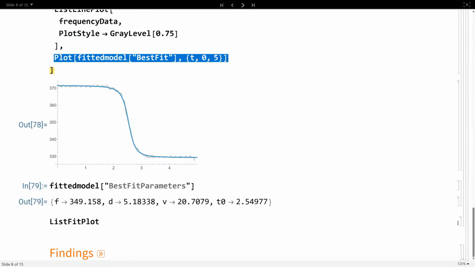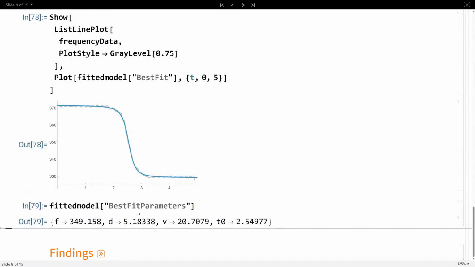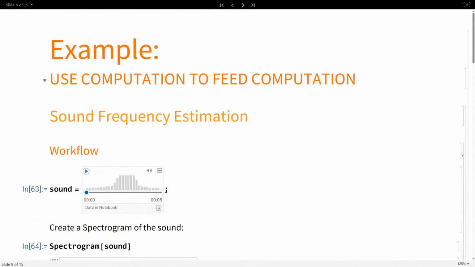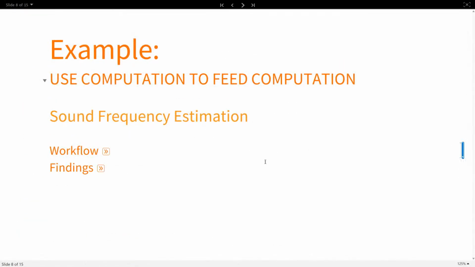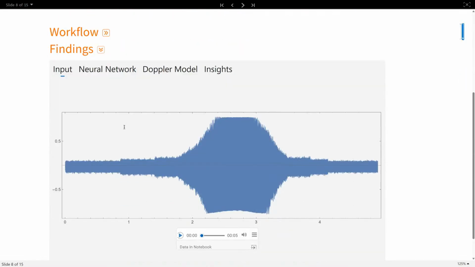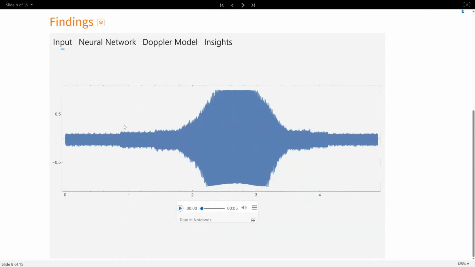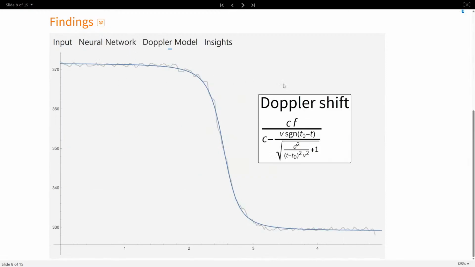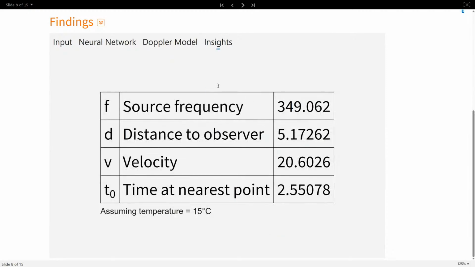Great. So you've seen the workflow. Perhaps though, you just want to present your findings to, I don't know if it's your boss or your students or your tutor or something. That's where this nice tab view comes in, and we can actually just organize our workflow into this nice tab view where here's our audio file and here's kind of the method we use. We use this neural network. We have our Doppler model, and these are the results.